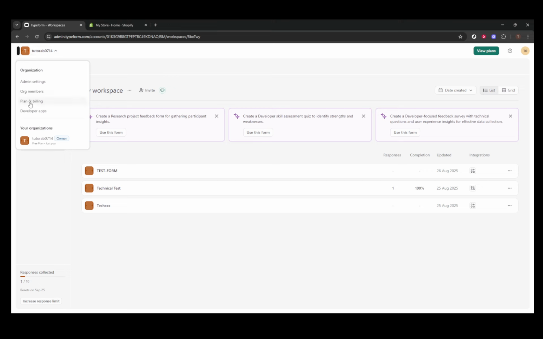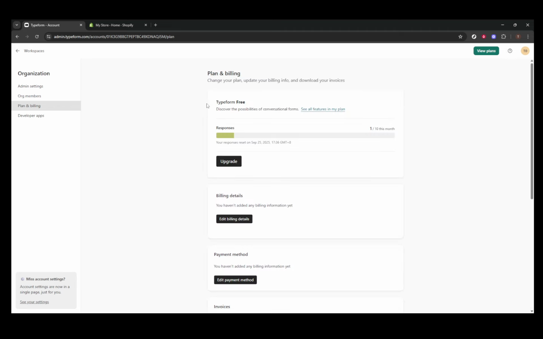Moving forward, you'll need to choose the free plan option. This step is necessary to downgrade your account from a paid subscription to a free one. It's a straightforward process, but be sure you're selecting the correct plan that suits your needs after cancellation.